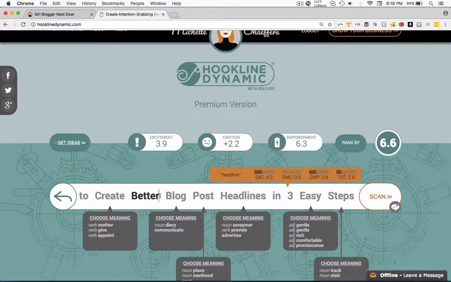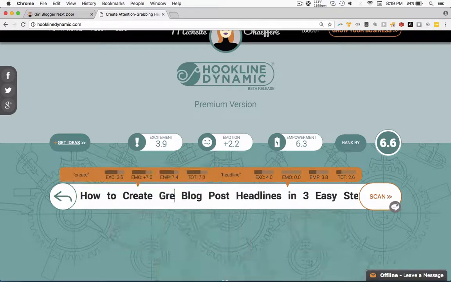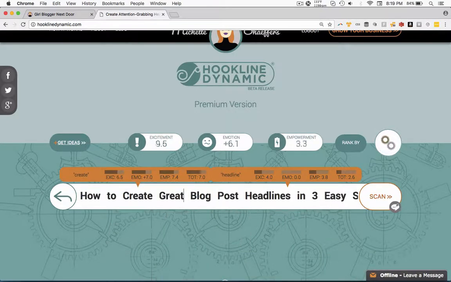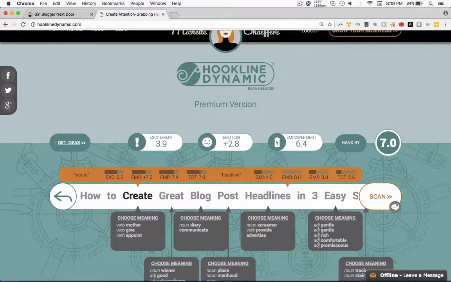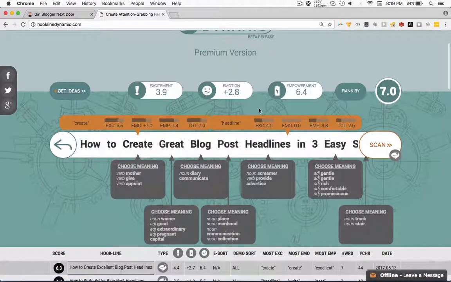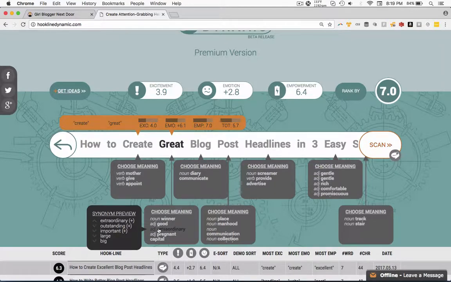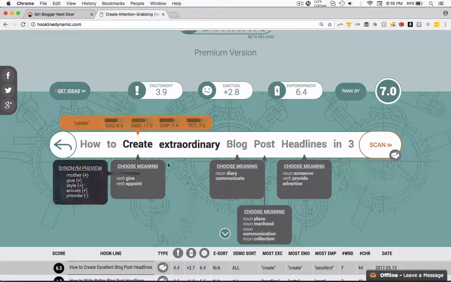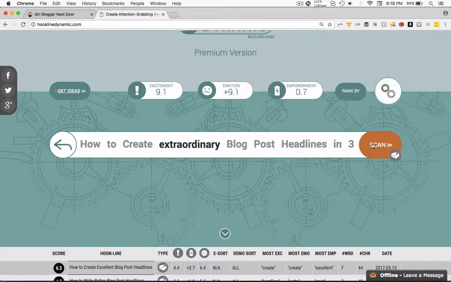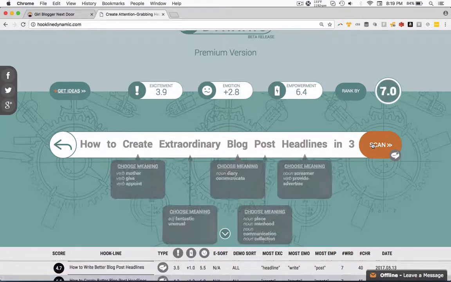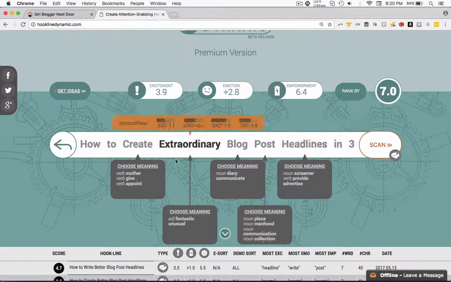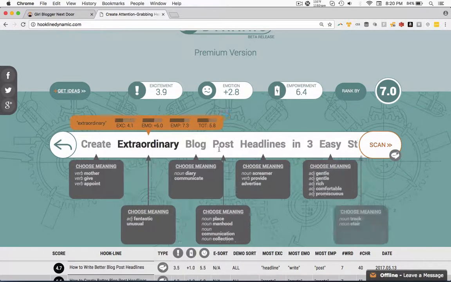So let's try changing better to great and see what happens. It just went up to a 7.0, and let's see what some of the suggestions are for this. So we've got the word great right here. Ooh, extraordinary. Let's try swapping that in. How to create extraordinary blog post headlines in 3 easy steps. Okay, now it's longer, so our score went down a little bit. So we might want to look at shortening it.